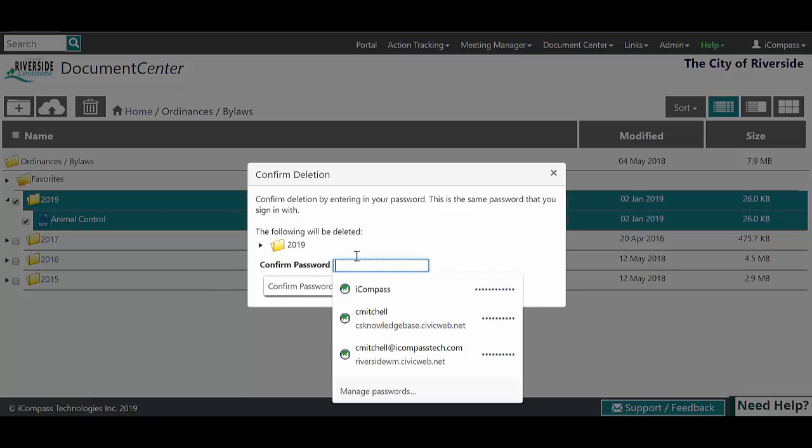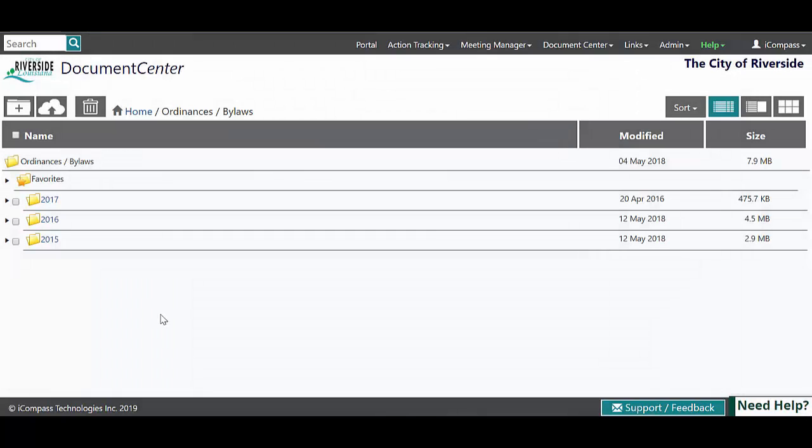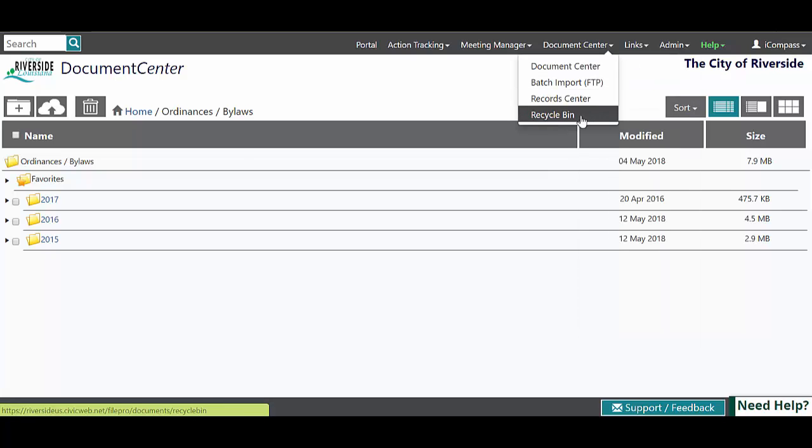And then I can enter in my password. This is the same password I used to log in. Then I just click Confirm Password. We refer to this as a soft delete because once it's deleted, it will actually go into a recycle bin here under Document Center. This recycle bin does not auto purge. It can only be purged by administrators.